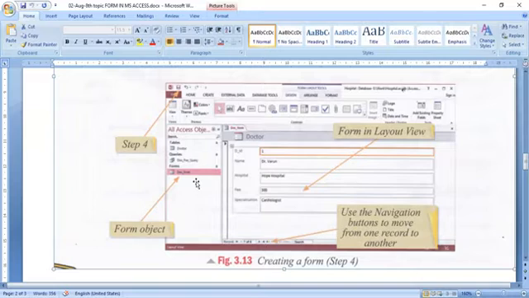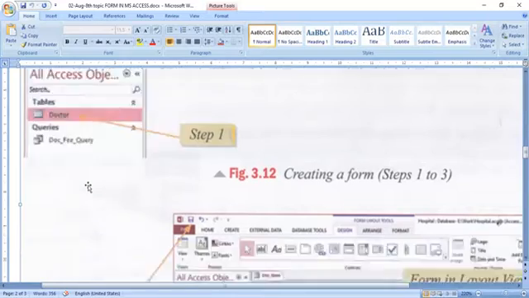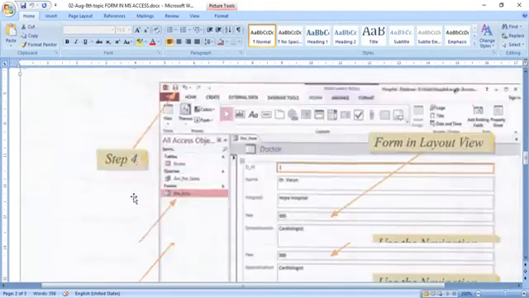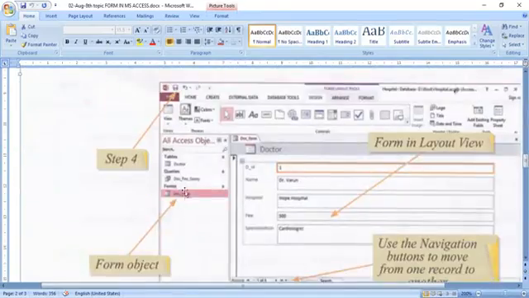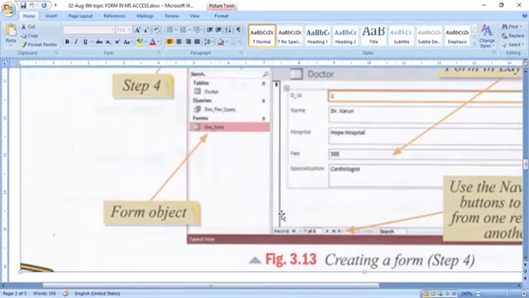Okay, and here in form objects, you can see all access objects. One form has been created in this list, here tables and queries, and third one is forms. You can see there is a doc fee query, and here you can see one form is there, that is doc form.